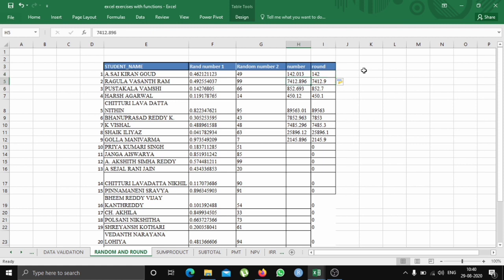And the second number was 7412.89. So Excel rounded it off to 7412.9. You can see here for other numbers too. By entering ROUND, Excel has automatically taken the rounded figure. So here you can see 7852.96 has been rounded off to 7853. So with this, we completed RAND, RANDBETWEEN, and ROUND.